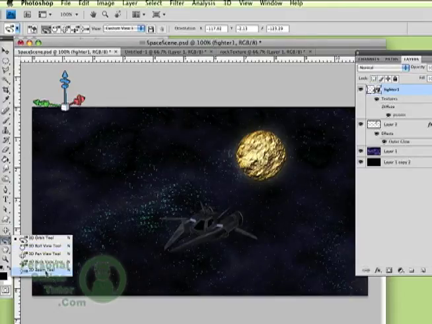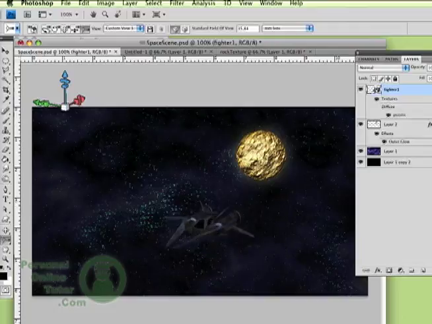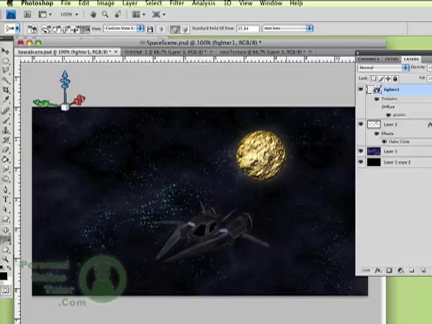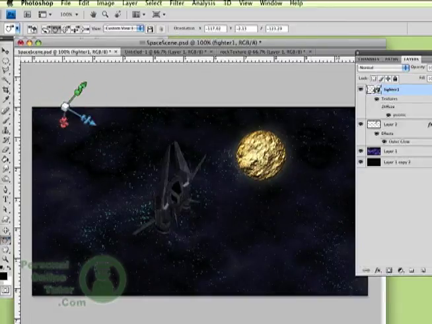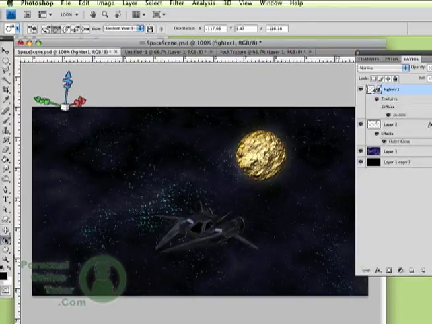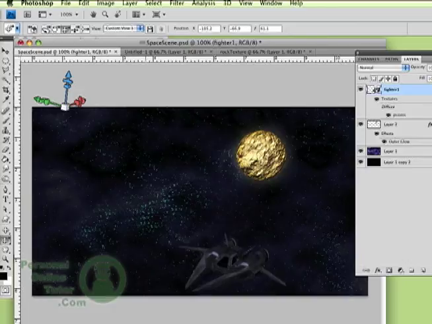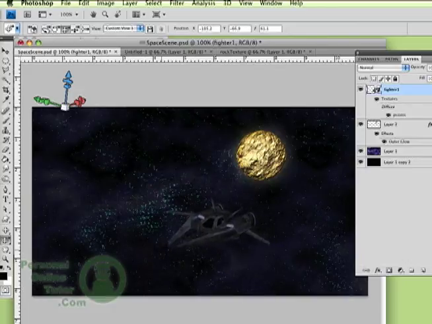We also have things like 3D zoom, which let you basically reposition your object closer or farther away to the camera. I'm going to have mine be a little bit closer. Roll lets you rotate in the X direction. 3D pan lets you sort of reposition by using your mouse.